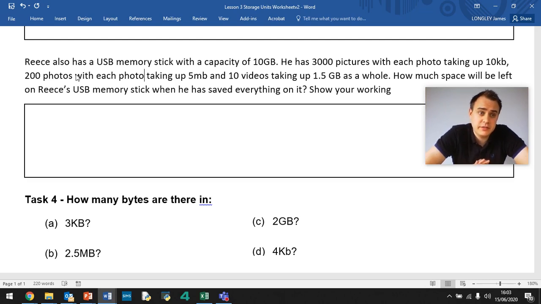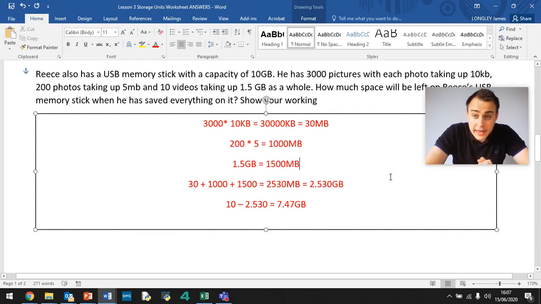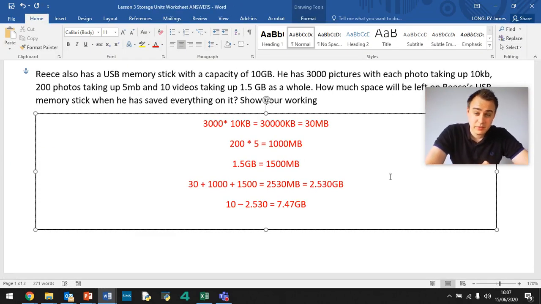Then can you please answer task 4, which says how many bytes are there in 3 kilobytes, 2.5 megabytes, 2 gigabytes, and then 4 kilobytes. Answer those 2 really tough questions and then come back. Okay, guys, welcome back. I hope you found it okay. I know it was a really, really tough question, so don't worry if you didn't understand it. Now, let's break it down together and we'll go through it.